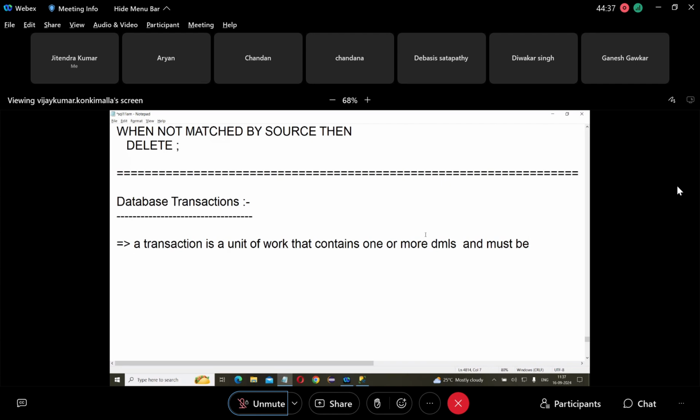For example, take money withdrawal. When you do a money withdrawal, a background update command is executed. So the transaction contains one DML. A money deposit is also one transaction. When you do a money deposit, a background update is executed.